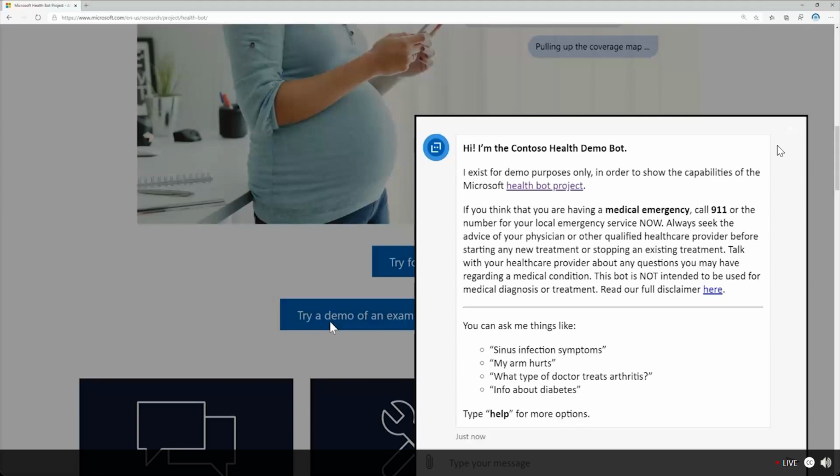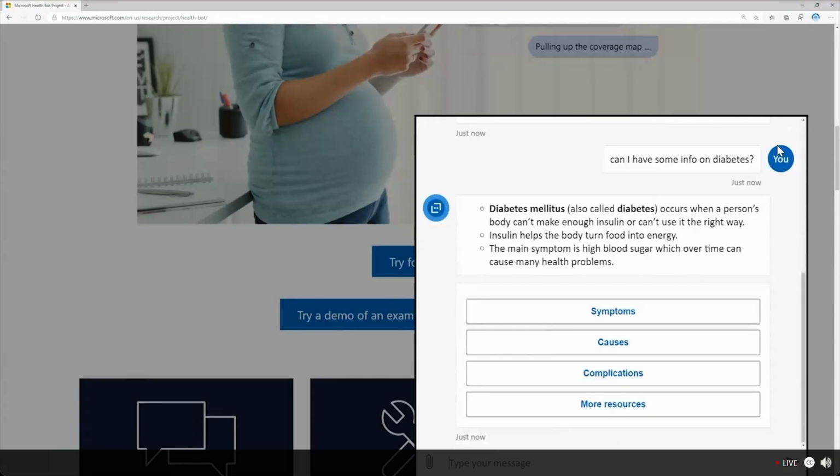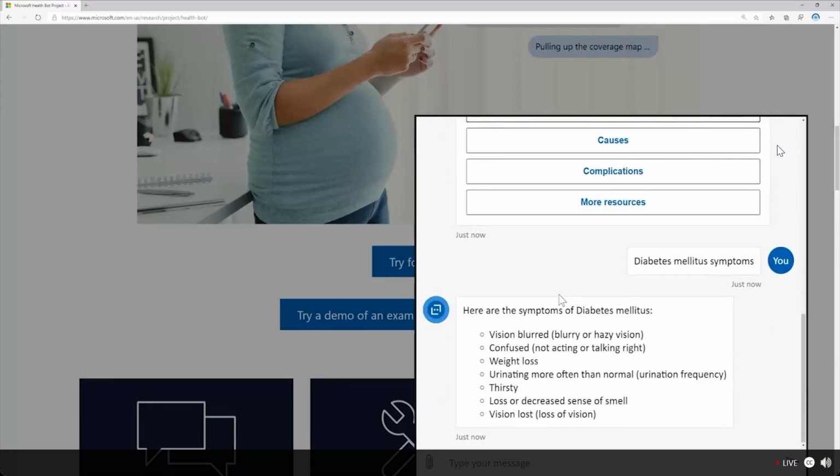Okay, and at the bottom you can see already, you can ask things like, my arm hurts, info about diabetes. Well, and during this course we had some examples of diabetes. So can I have some info on diabetes? Okay, and there it is. I get an overview. Diabetes mellitus occurs when a person's body can't make enough insulin. Okay, and I can click further on this by symptoms or causes.